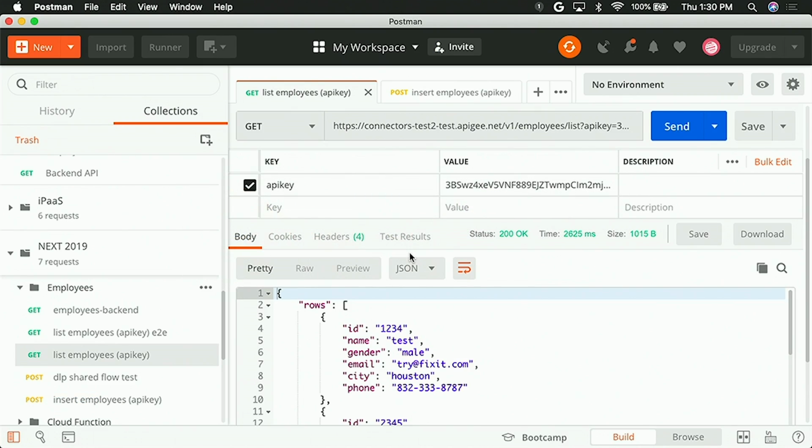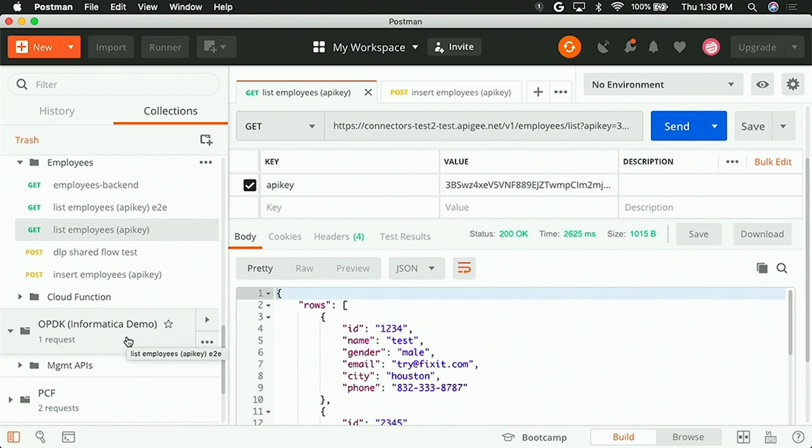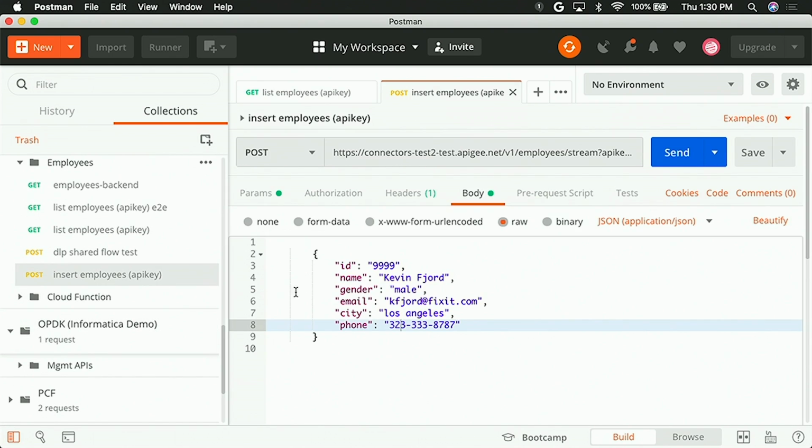And I'm going to Postman, which is a tool that we commonly use to test stuff. So let's click on the insert employee function. In this case, I have a simple JSON payload. This is what I'm trying to insert into BigQuery. So let's hit send out here.